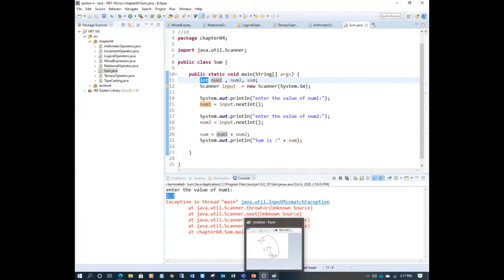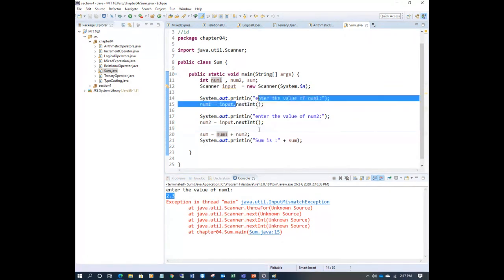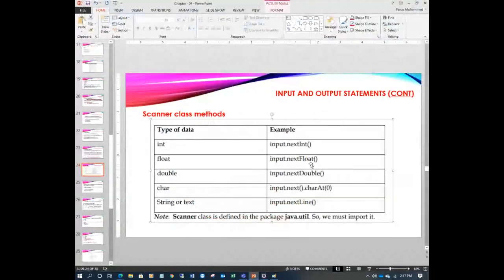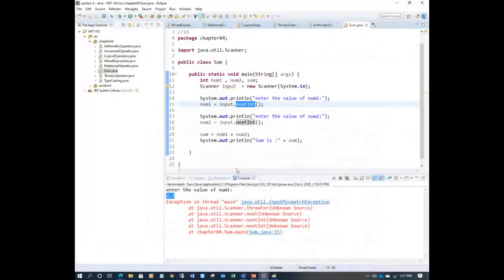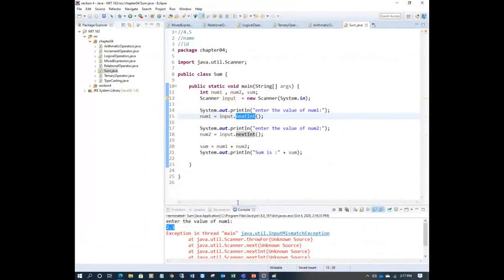You can do the same program using double. Then, instead of nextInt, you have to use nextDouble. I will give you time here to execute the same program. Run it and let me know whether you completed this program or not. You have just 10 minutes to complete this program. Okay, go ahead, bismillah.